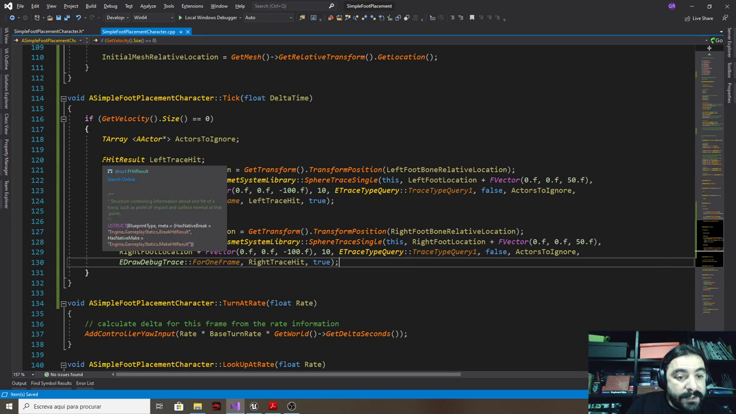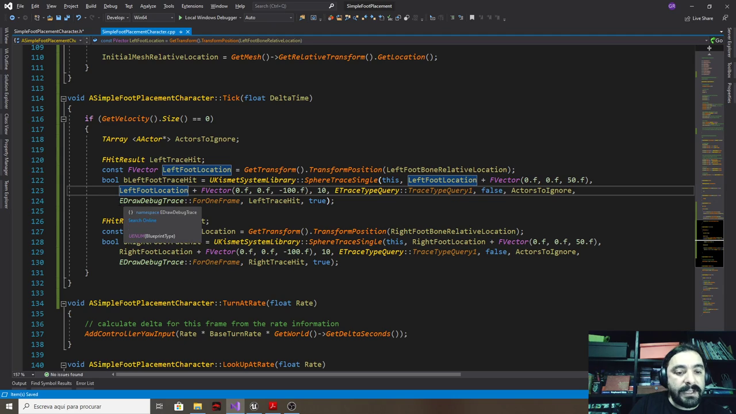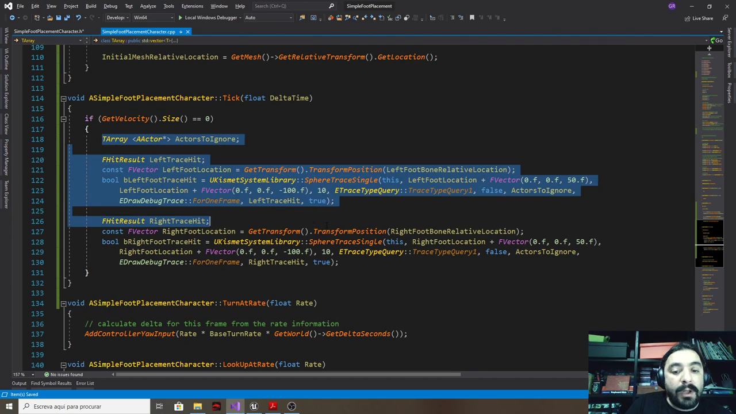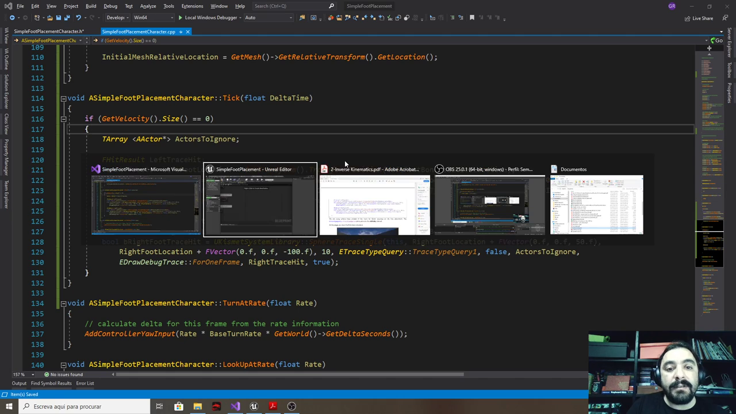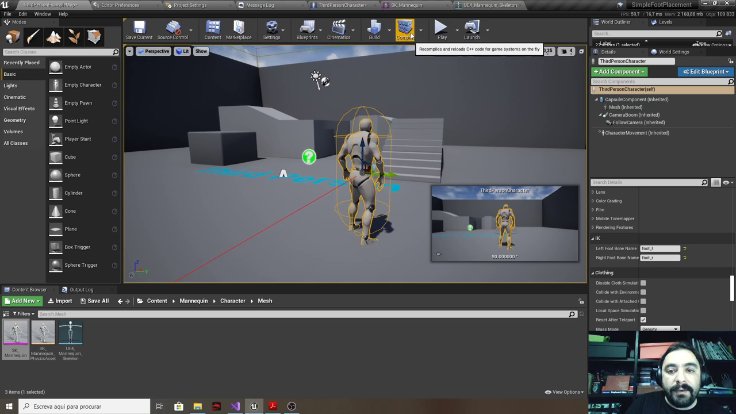These line traces are shown by using the debug trace for one frame. So they are being shown on each frame, and they will only happen when the velocity is zero, so when the character is standing still. So let's check this out. Let's go here, compile.